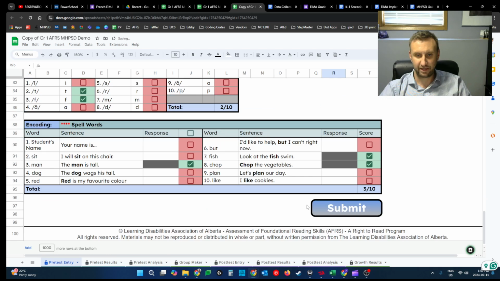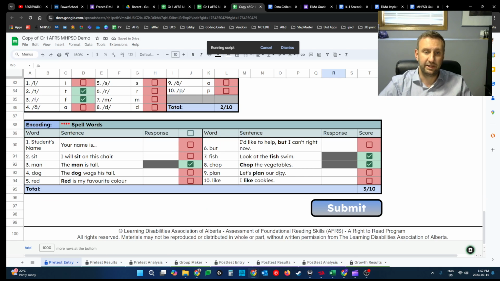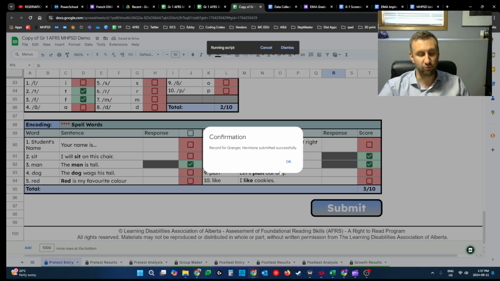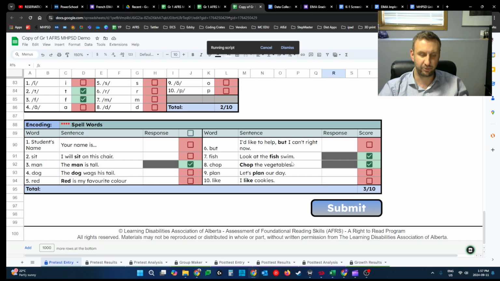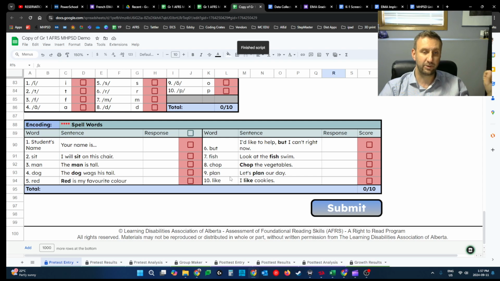Now we'll go back down, click submit, and it's going to send it for us. And you know that it's successful because it will give you a message saying, record for Granger Hermione submitted successfully. Okay, fantastic. So that's now done. It's been sent to the data sheet. That record has been made.